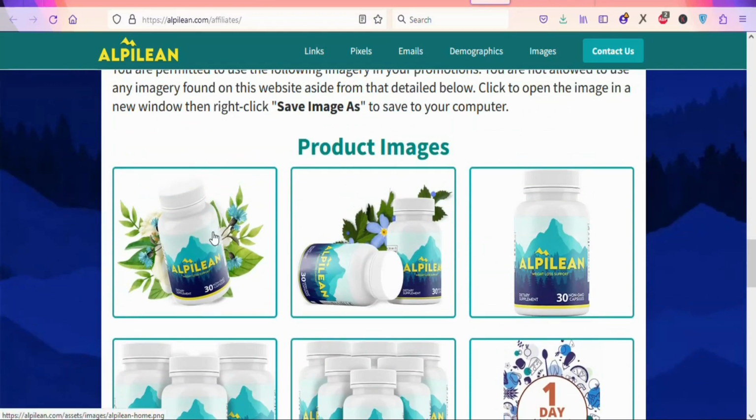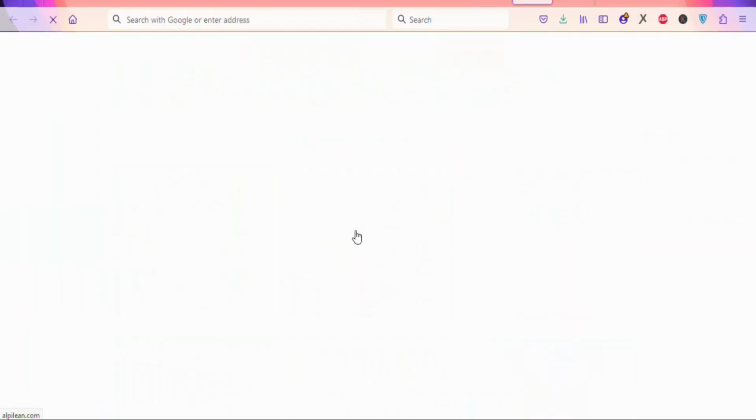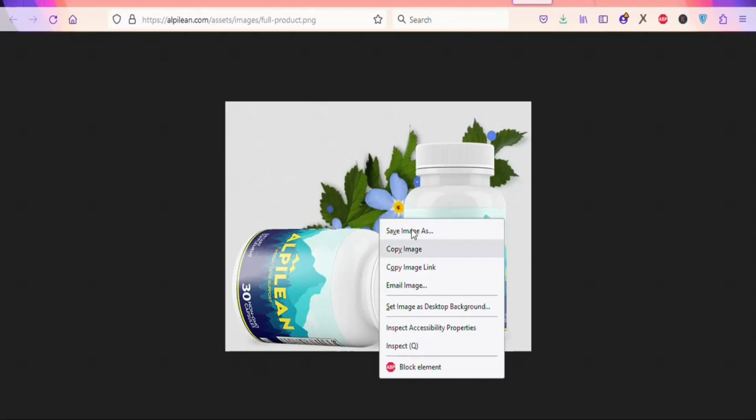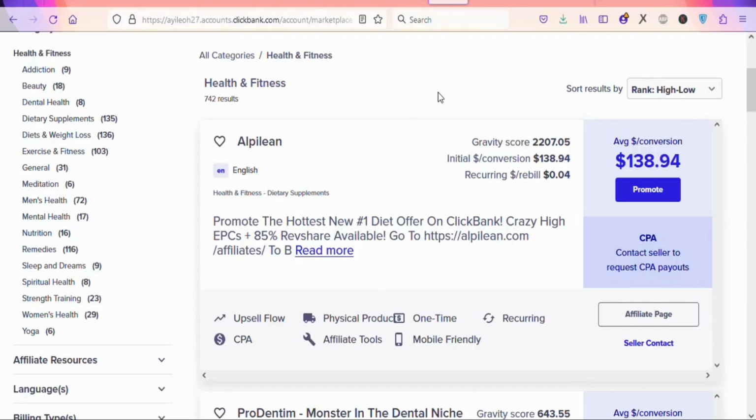So just click on any of the images that you want. Once you click on it, you are going to right click so that you can save the image. Just right click, select save image as. Once you save the image, you are going to come back on ClickBank.